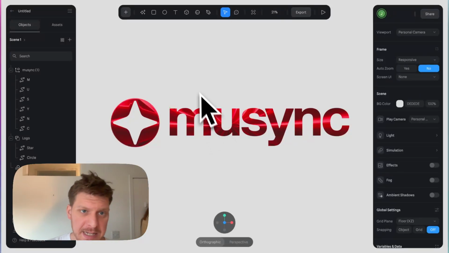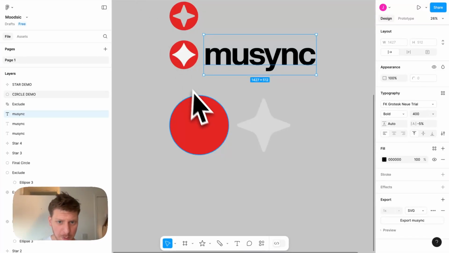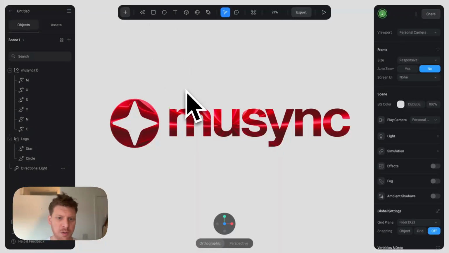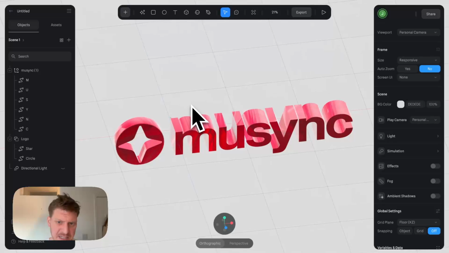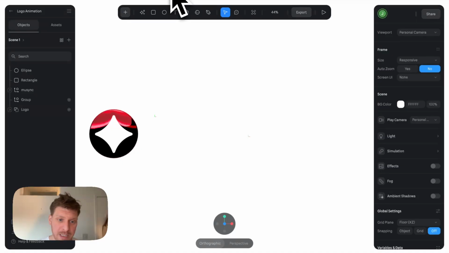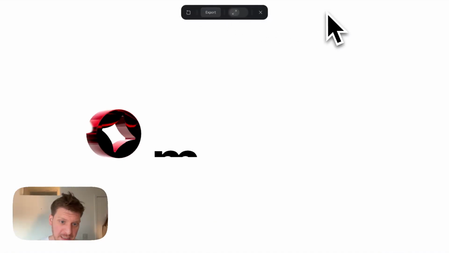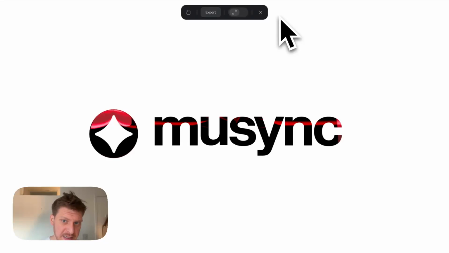What's up, guys? If you've been following this series, you'll know that we made a logo in Figma. Then we jumped into Spline to actually make this logo more sexy in 3D. Then what we're going to do is we're actually going to animate this logo. We're going to do something like this.